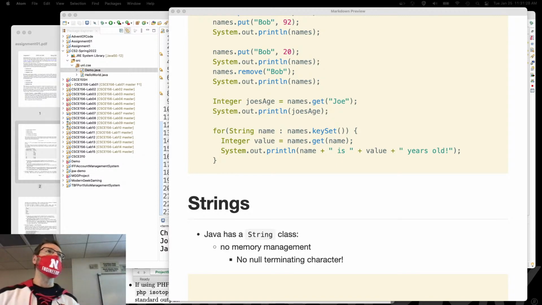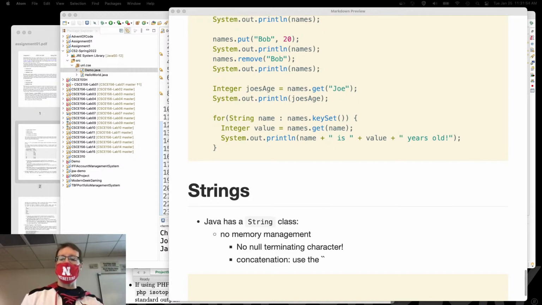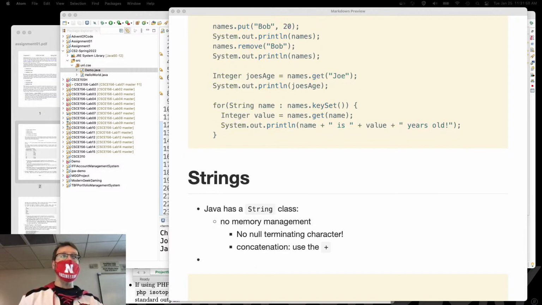Now, internally, it probably does use a null terminating character or something like that to understand where the end of a string is in memory. We don't have to worry about that at all. It's all completely opaque to us. We just have to use strings. And you can do that by creating a string S. If you want to concatenate a string, what do you use again? Plus. Concatenation. Use the plus sign. Exactly.